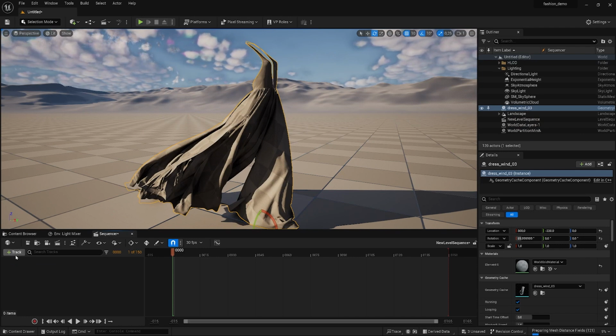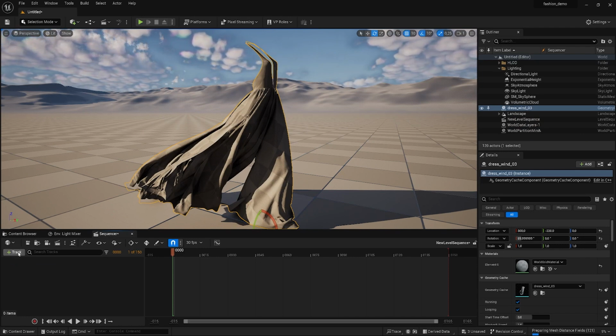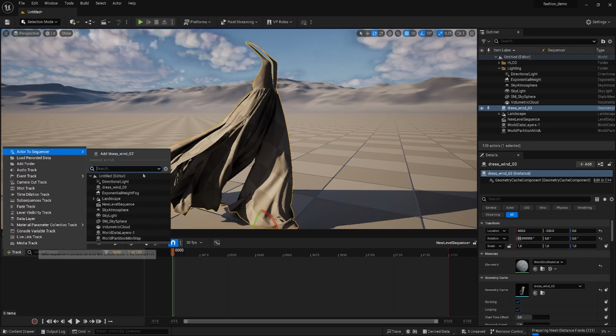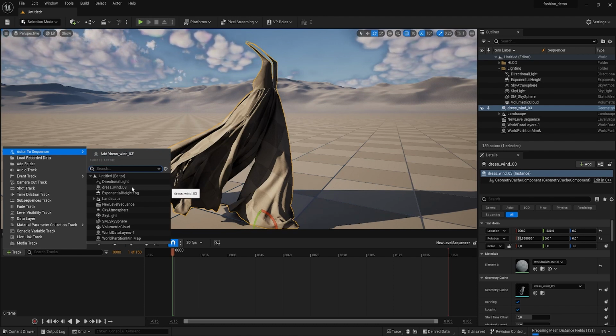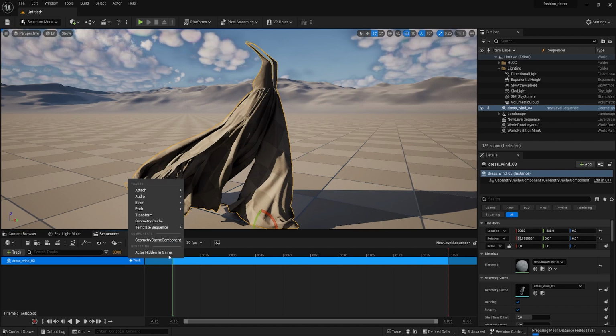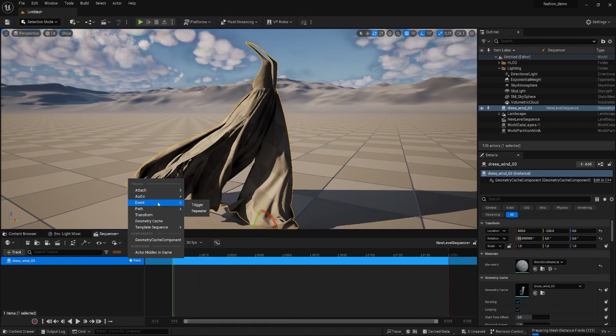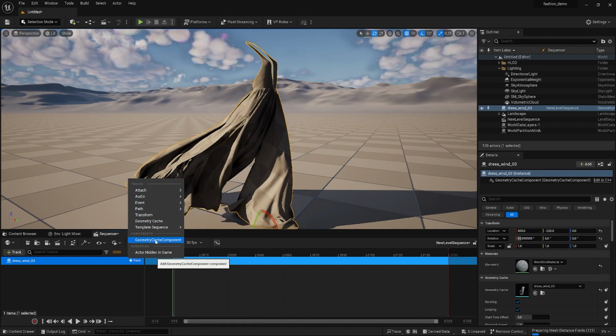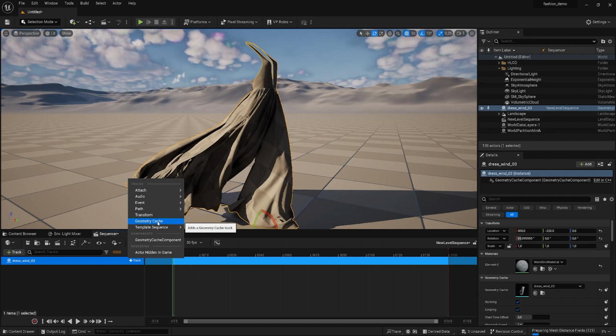Go over to the Sequencer tab. Click on Track and select Actor to Sequencer and then the dress alembic. This will create a new track in the sequencer. Then, if you click on the plus button in the track, you can select Geometry Cache, and this will let you play the dress animation in the sequencer.